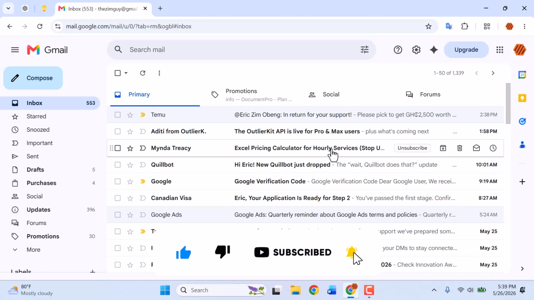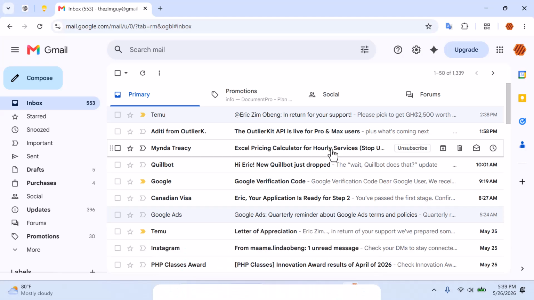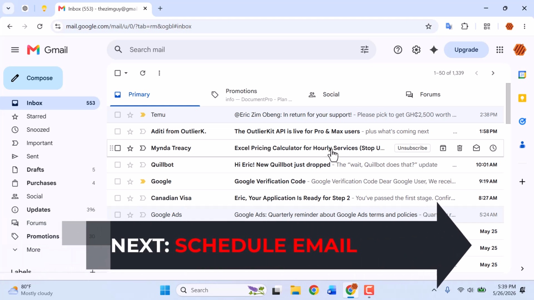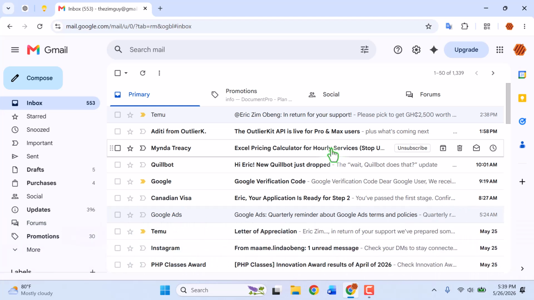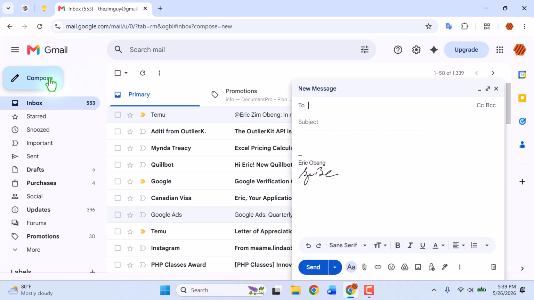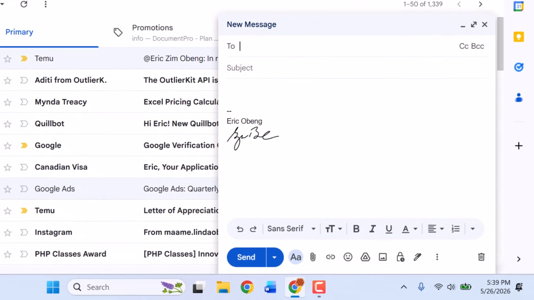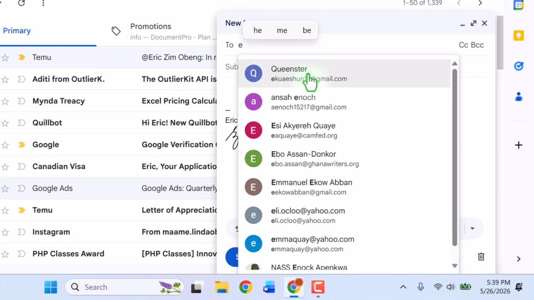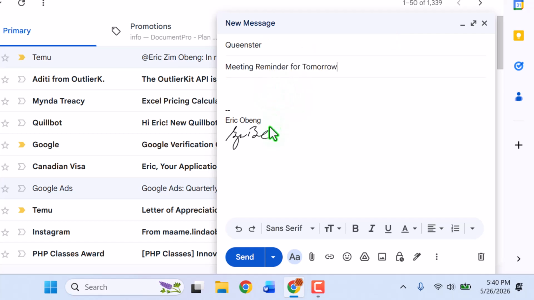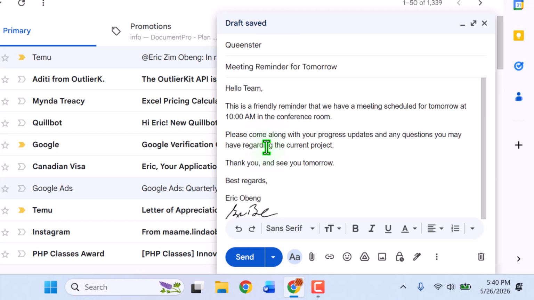Let's get started. First, open Gmail on your computer or mobile phone. For this demonstration, I'll be using the computer version. Once Gmail opens, click on the Compose button to create a new email. Now enter the recipient's email address, add your subject, and then type your message normally, just like you usually do.